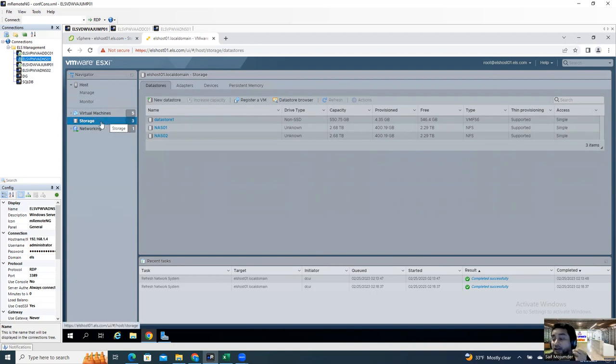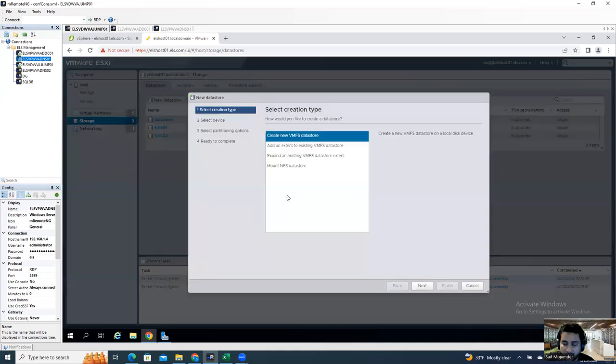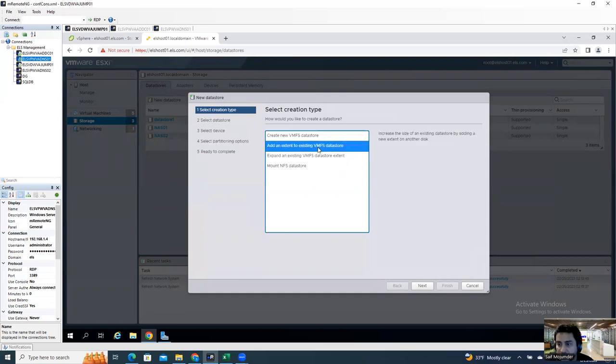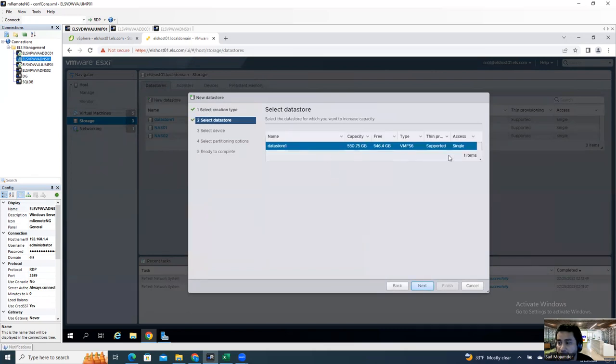So for storage, how are you going to claim unused space, which you already have as local but is not showing here? You have to go to the storage on the left side and right click on it. Then you can say new data store, mount NFS data store, expand existing, add an extra to an existing VMFS data store. Okay, click next. But it's not showing here, right?